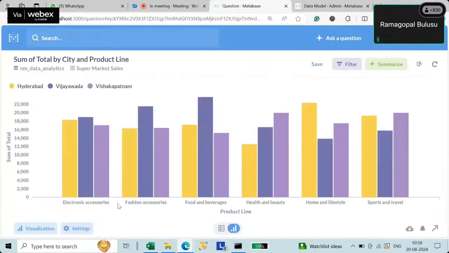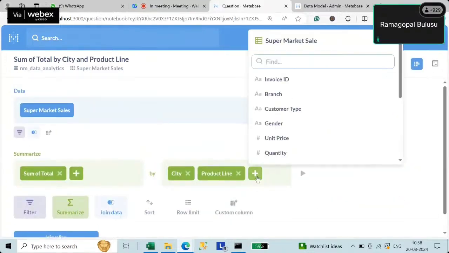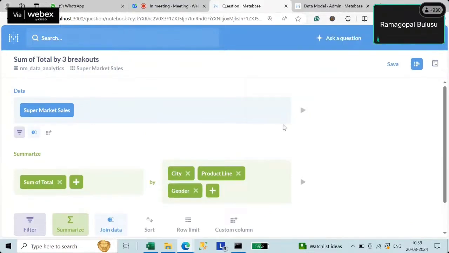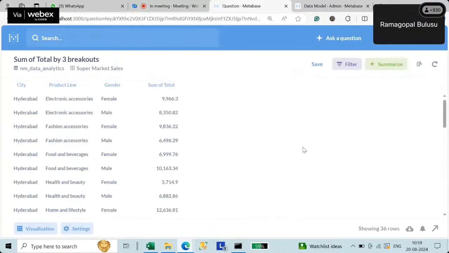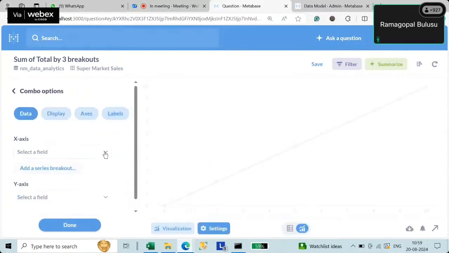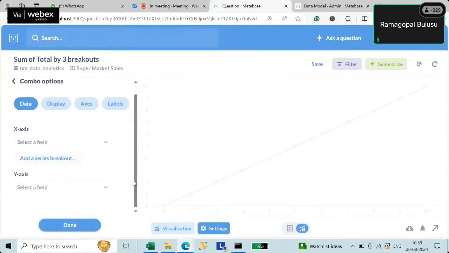Now check. Now we got this, right. Okay, now I'll add one more option called gender. Visualization, combo chart. Now just select whatever fields you want. Now it is looking like a straight line. Why? Because we have not yet selected the x-axis and y-axis fields.